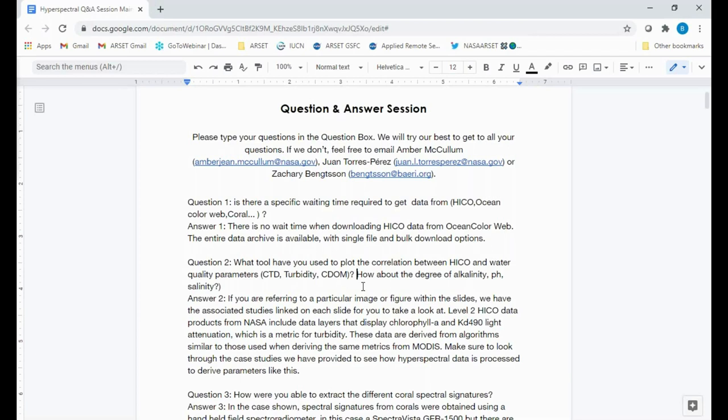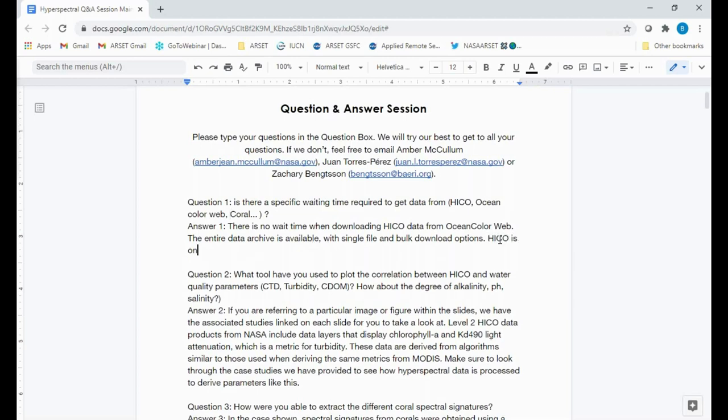It says, is there a specific waiting time required to get data from HICO, Ocean Color Web, the Coral Mission? So for the Ocean Color Web in particular, there's no wait time for downloading HICO data. The entire data archive is available. Remember that HICO in particular was only available for a certain number of years, so that's something you have to consider when you're doing your analysis, right? And you can download the data. You can just download a single image, single file, or you can do bulk download options in the Ocean Color Web in particular.